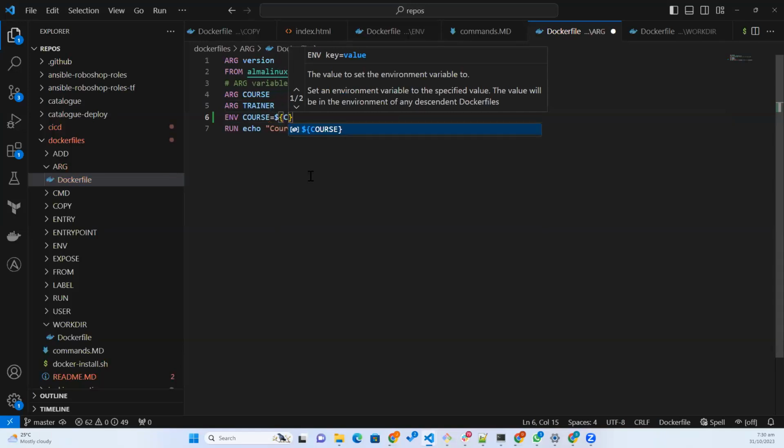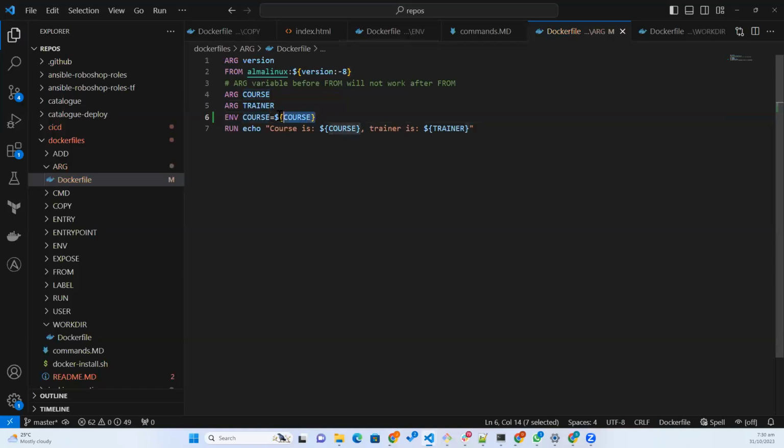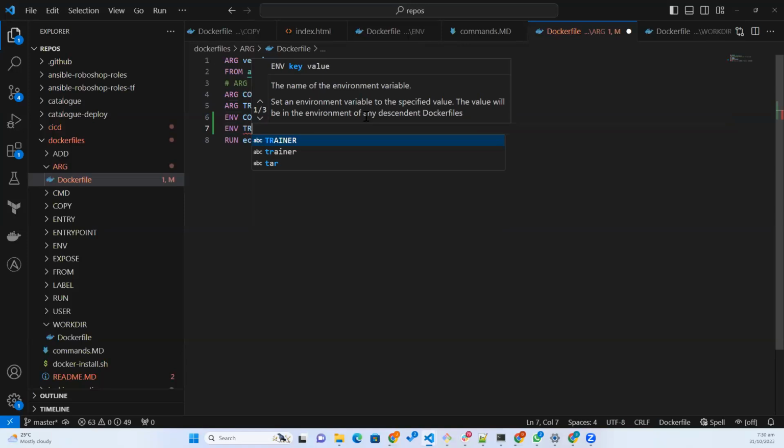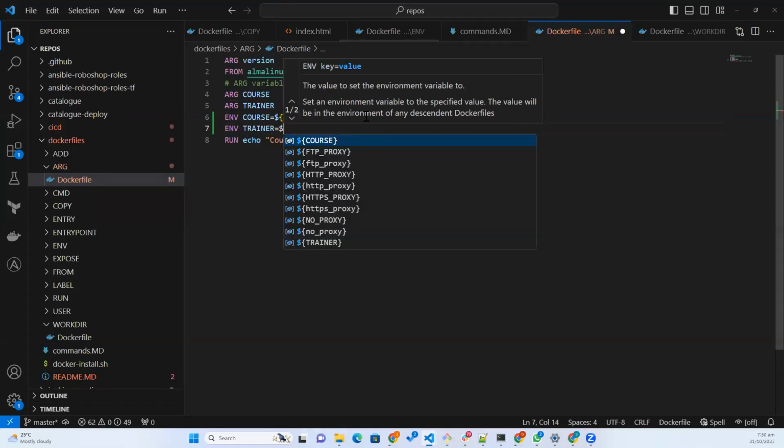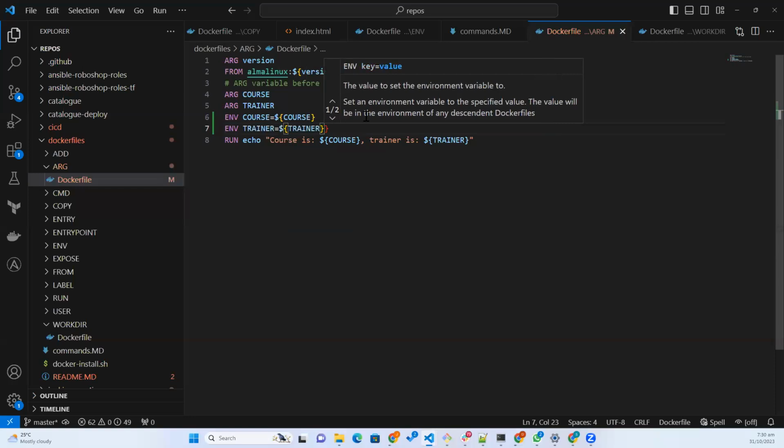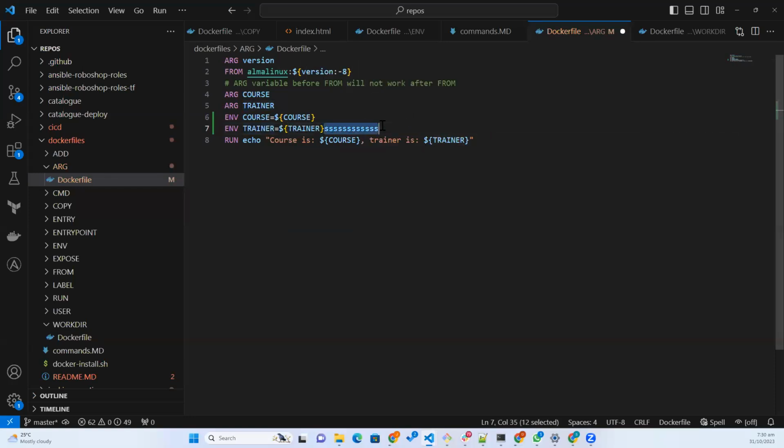Dollar course. So what I'm doing here, I'm getting the value of this and supplying it to the env variable. Trainer equal to dollar train. Okay, very simple. You create an env variable and pass the value of arg to the env variable so that it can be accessed within the container also. Okay, let us check this.